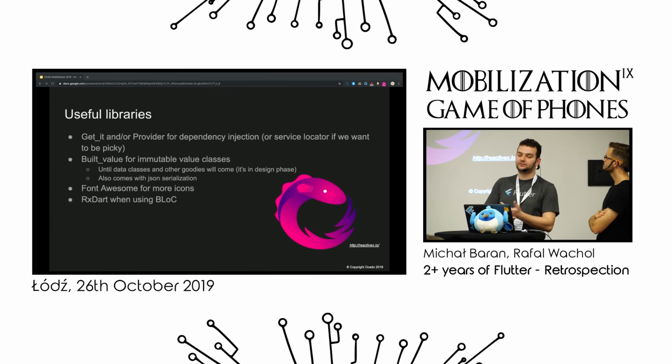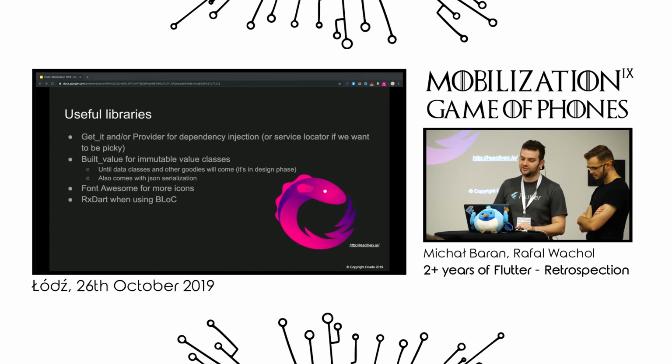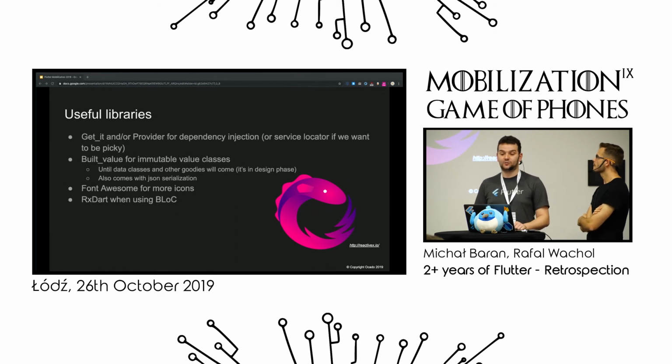And not only because you need to deal with those problems, but to make your life easier, I recommend, again, those libraries: get_it and/or provider for dependency injection, built_value for immutable classes again, which also comes with JSON serialization, Font Awesome for more easily accessible icons, so you don't need to look for a better loading spinner or whatever you want, and RxDart to manipulate streams from the bloc.